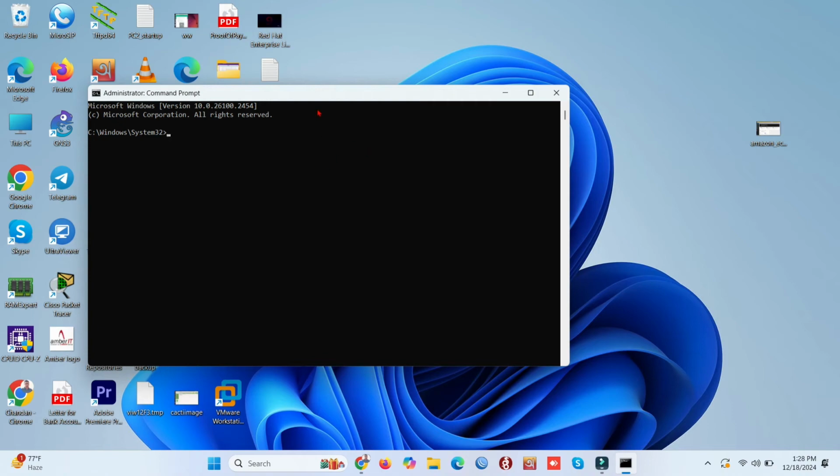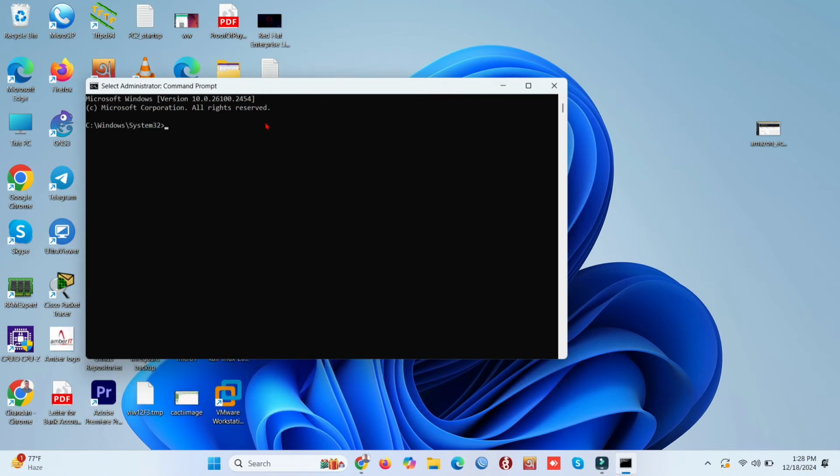To enable WSL, simply type this command, wsl --install. Press Enter, and Windows will automatically install the necessary components, including the Linux kernel and a default Linux distribution like Ubuntu. If prompted, restart your computer to complete the installation.